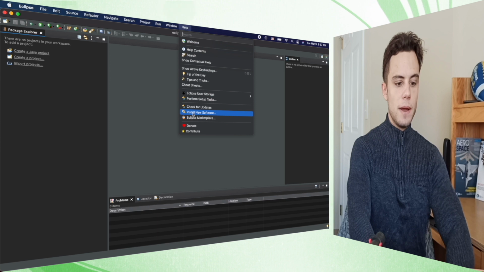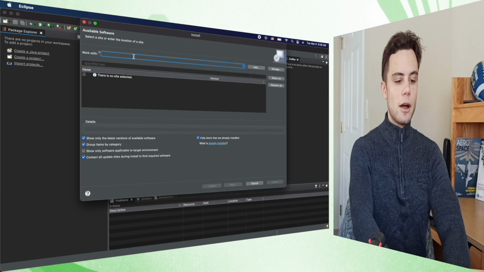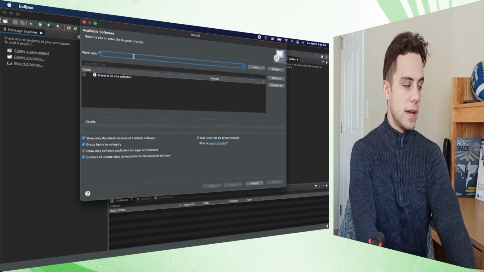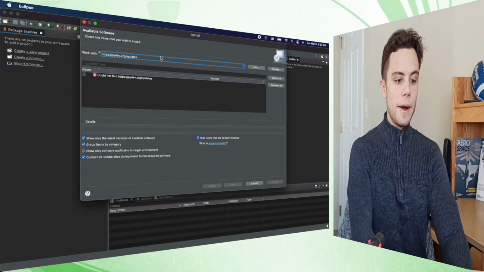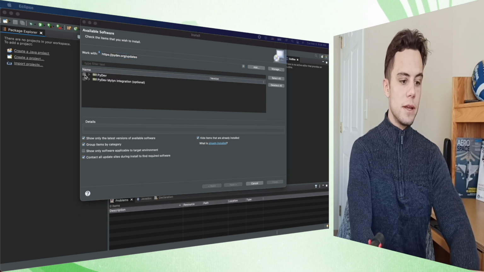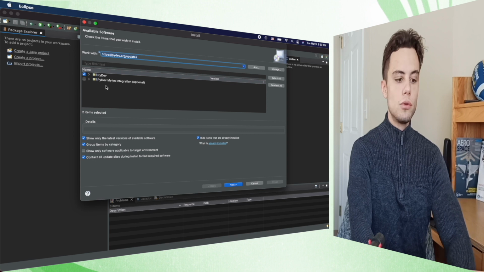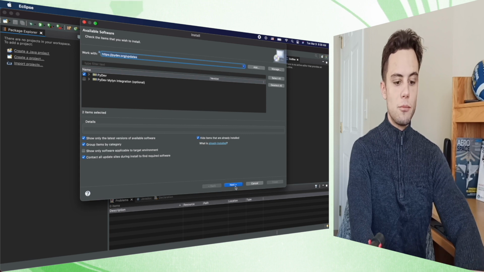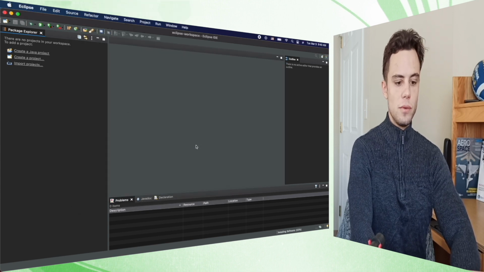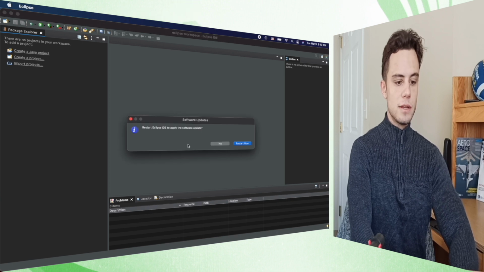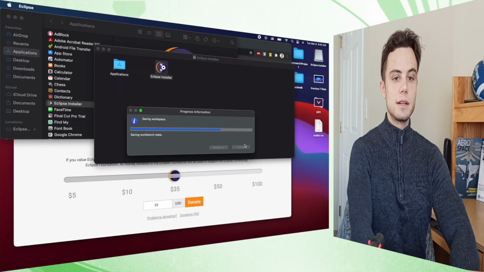So press help and select install new software. How this basically works, here you're writing a website, so I'm going to write the PyDev update website, which is pydev.org/updates. So hit enter here, and now in the first place you can see the PyDev module that you can install in your Eclipse. So select it and press next here again, then accept the agreement and press finish. Select here install anyway, and you can see down here that everything is installing. So now you will need to restart your Eclipse, so press restart now.